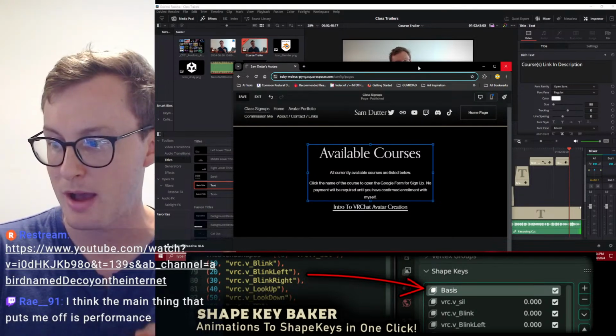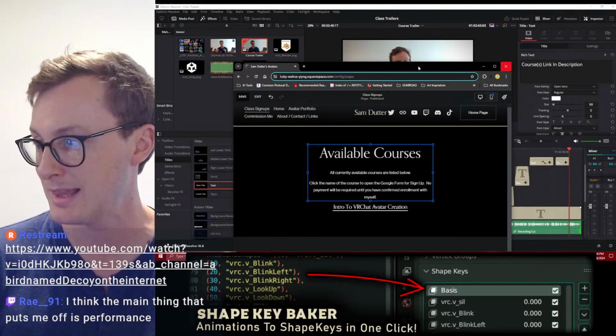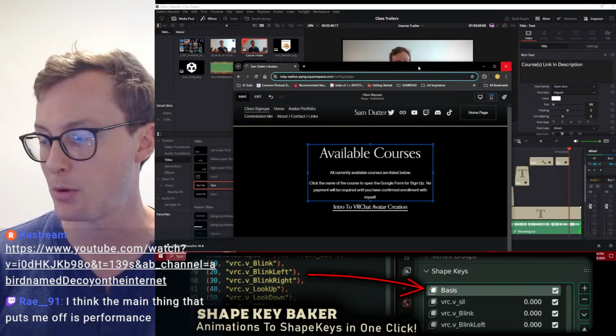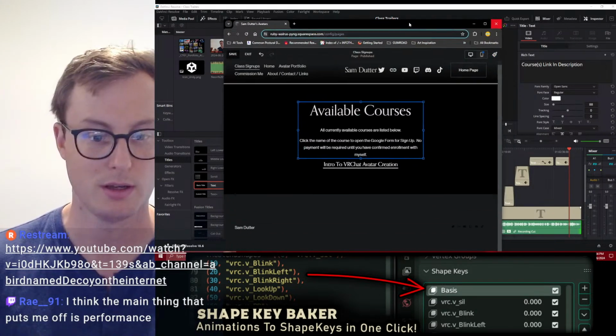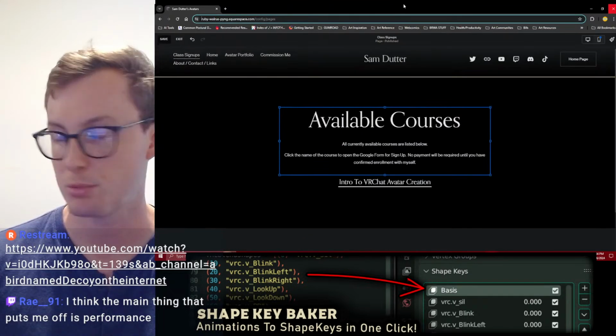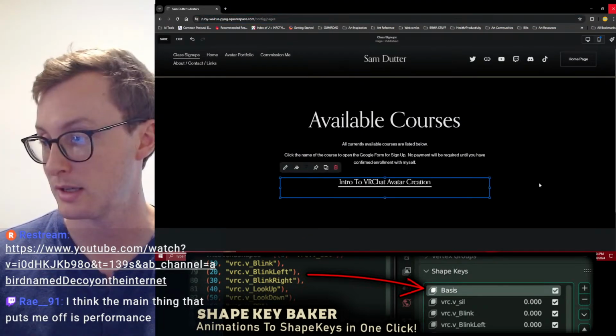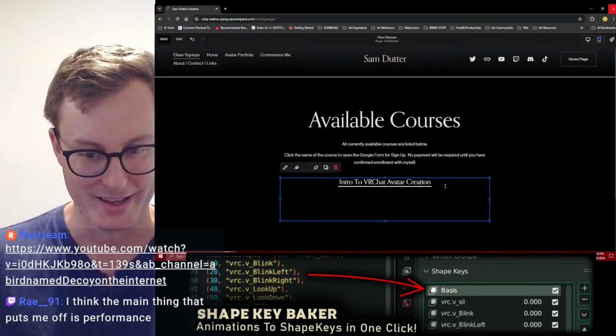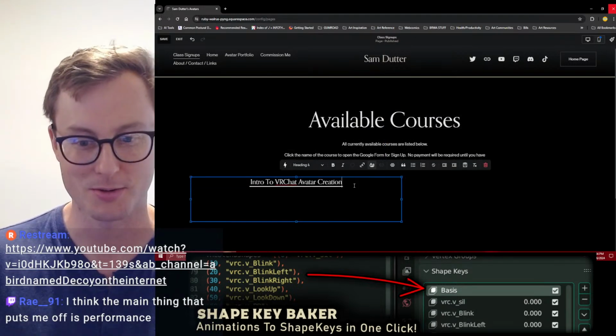I think the main thing that puts me off is performance. Apparently that's the main thing being worked on right now, but it definitely does cater to people with higher end machines at the moment. I'm hoping that will improve dramatically because it's just not fun to experience any sort of lag. No one wants to lag.